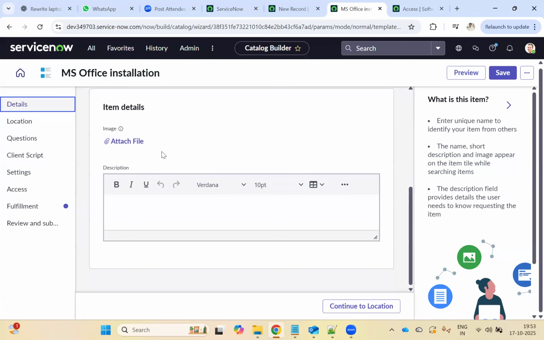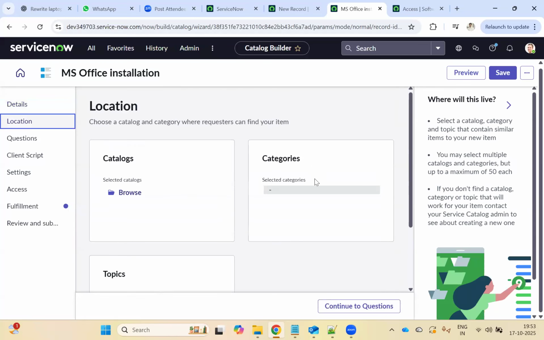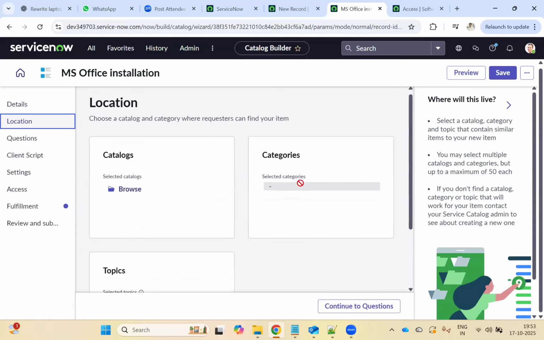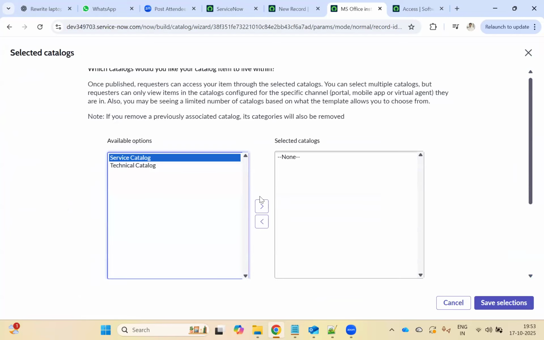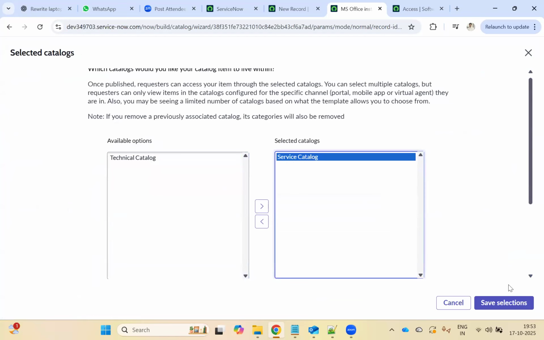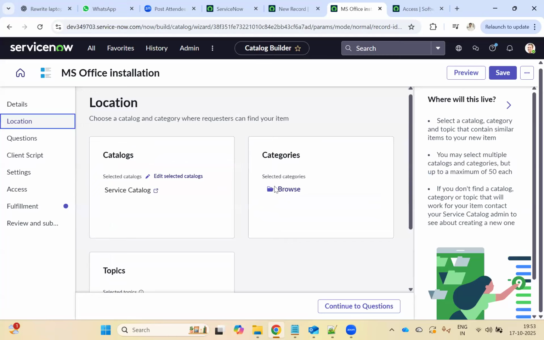Then they are asking if you need any attachment or something. So you can put some attachment and continue for the location where it has to be, which category, correct? So this one categories, we know that we have categories, correct? Browse. So service catalog or technical catalog. We learned what is technical catalog, what is service catalog, correct? So technical catalog is only available for the technical team, ITIL users. Service catalog is available for entire users, whoever is in your organization.